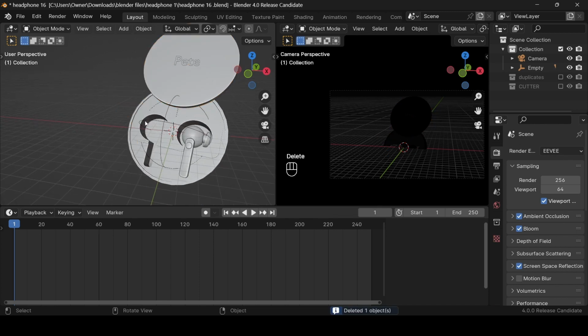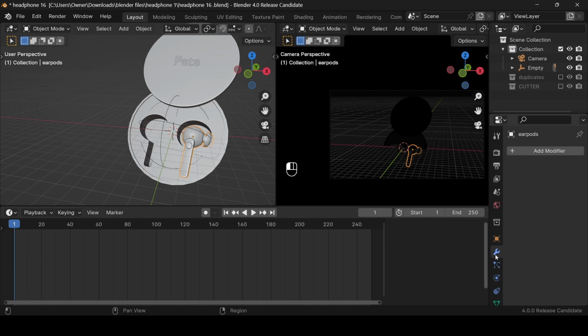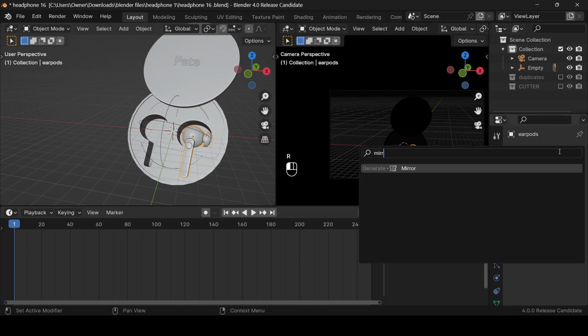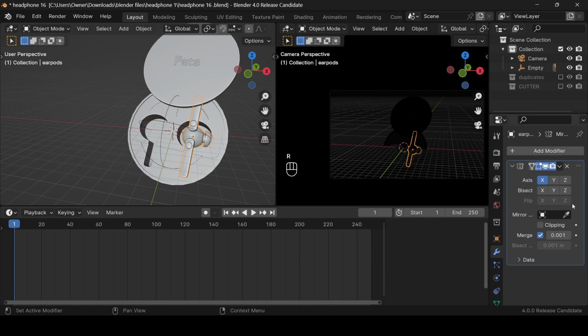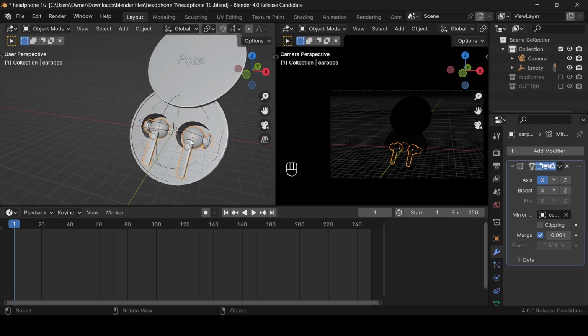Alright, so what I'm going to do now is first delete this EarPod, select this one right here, and then come to my modifiers panel and give it the mirror modifier. What I'll do now is click this eyedropper and select the case. So we pretty much have this inside.